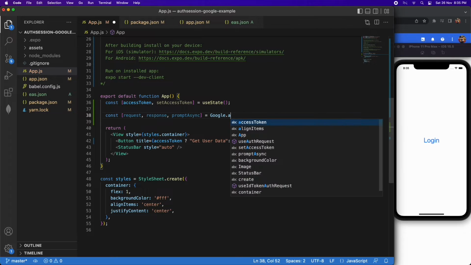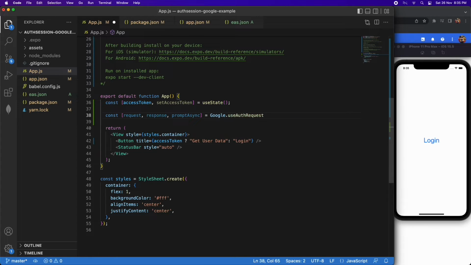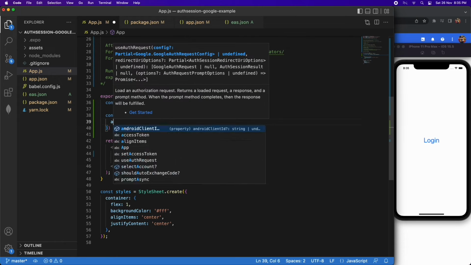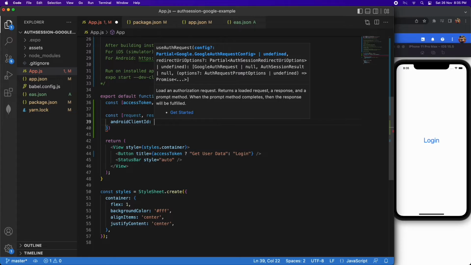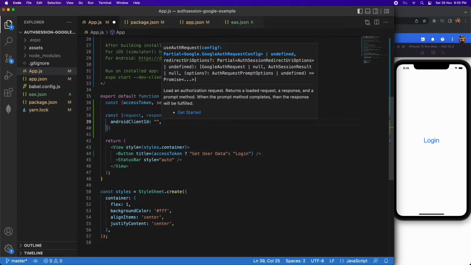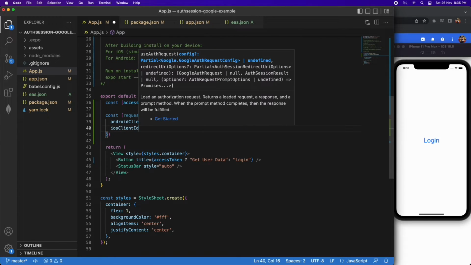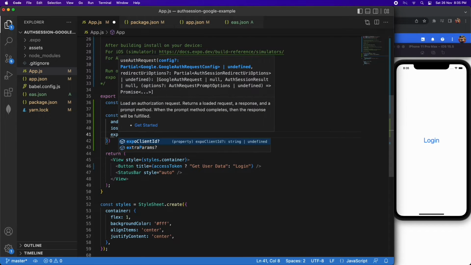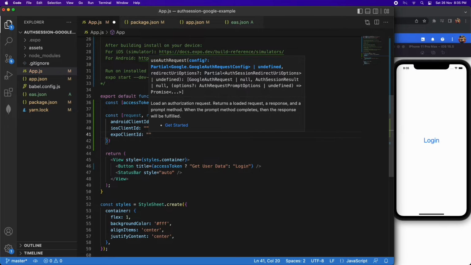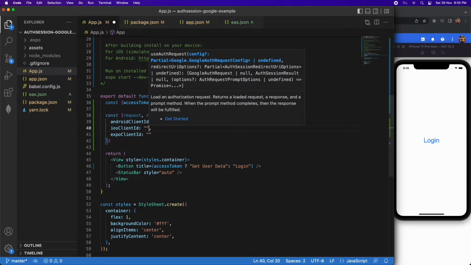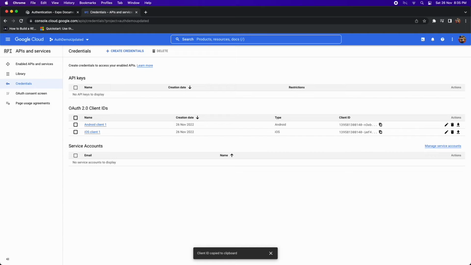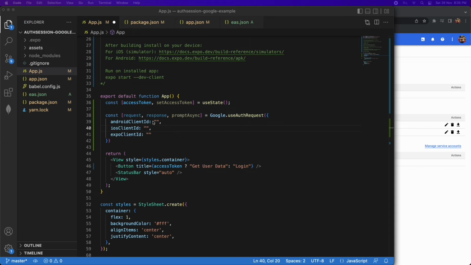But first I need to get this prompt async function from Google, which is going to allow me to open up the web view and the Google OAuth endpoint and then let the user log in. I'm going to provide the Android client ID, iOS client ID, and Expo client ID here. I haven't created the Expo client ID, so let's go ahead and do that after I've copy and pasted the Android and iOS client IDs in.